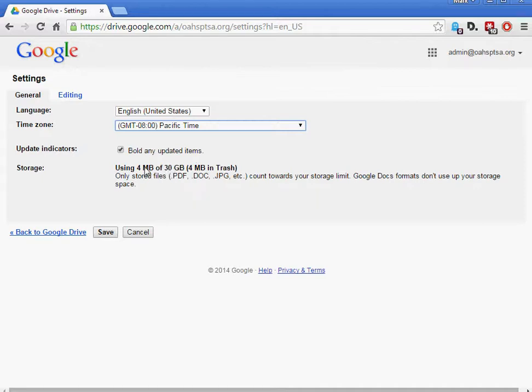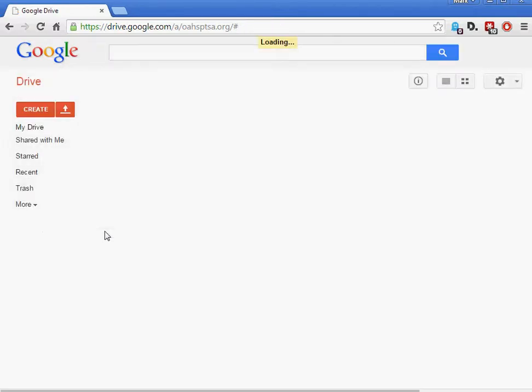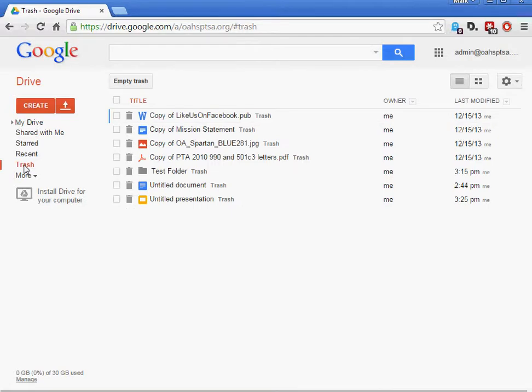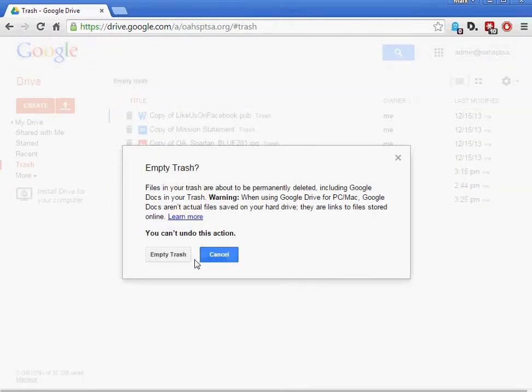So if you have a lot of stuff, you may want to go check this and just see how much space you have left. And actually, it looks like I have stuff in the trash that I should probably get rid of. Let's see if I can figure out how to do that. I'm going to save my changes to my language and time zone. Okay, and here's my trash folder. Looks like I've got some things there. And I should be able to empty trash. And it's just saying once you click empty trash here, they're gone forever. You can't get them back.